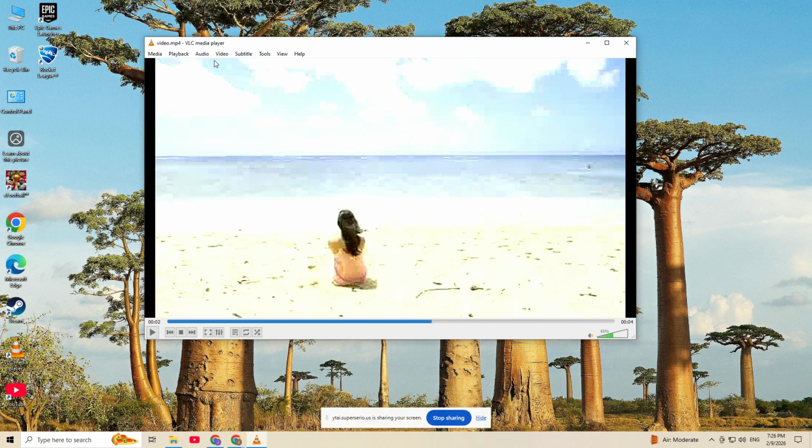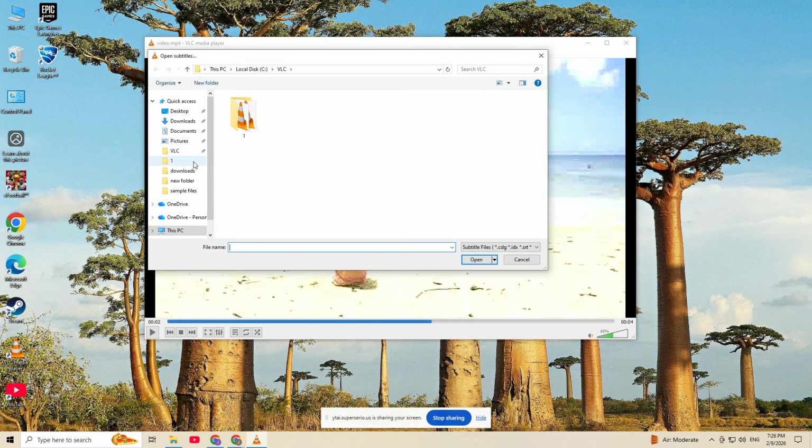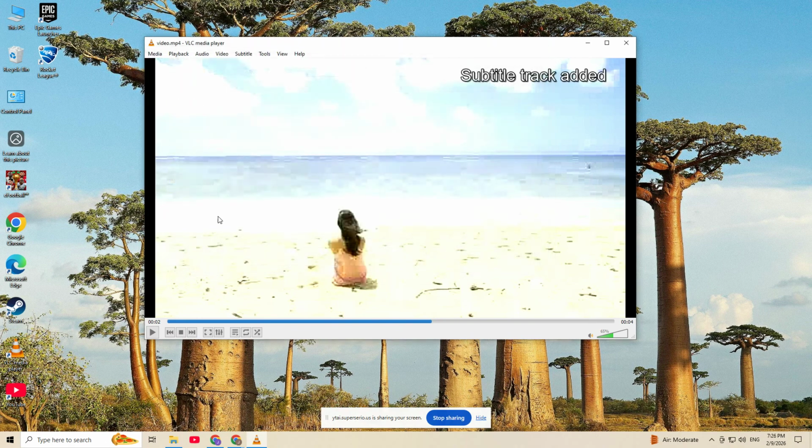Click on the option labeled Subtitle. This menu controls everything related to subtitles, including enabling, disabling, and switching between different subtitle tracks. When you click Subtitle, a drop-down menu will appear. From this drop-down, move your cursor to Subtrack. This will open another side menu showing all available subtitle tracks for the video. If the subtitles are embedded directly into the video file, you'll usually see one or more language options listed here.